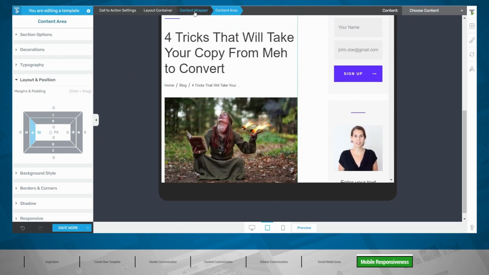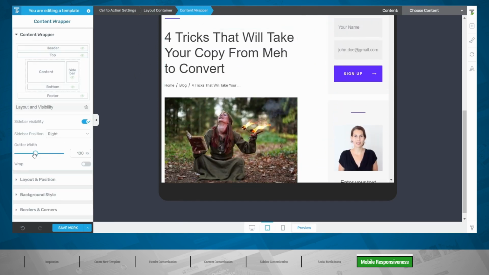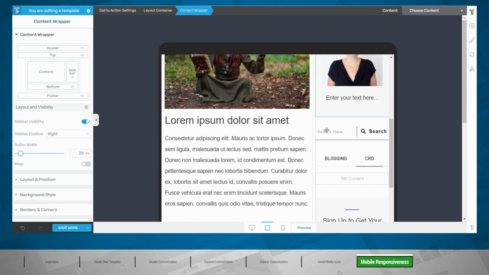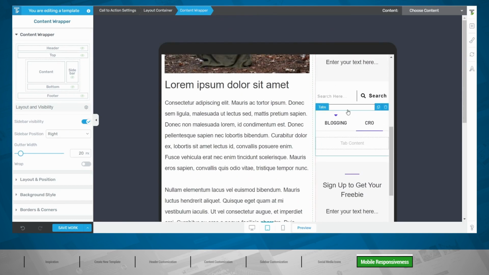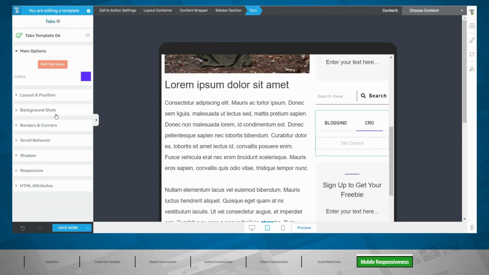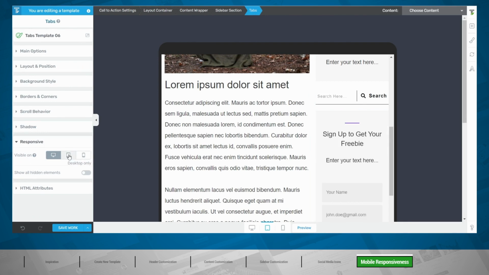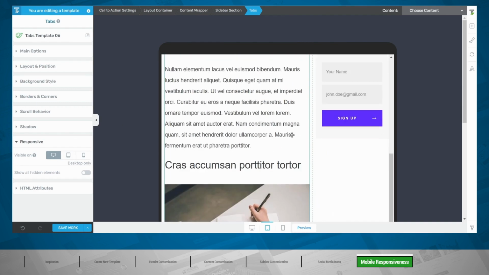All right, and then in our content wrapper, let's change our gutter width because now 100 pixels is really too much. So let's maybe change this to like 20. All right, on other elements, so maybe now like this tabs element becomes really too crowded. So what you can do is you can click on the certain elements and then you can still in your responsiveness decide to hide this on specific views. So in this case, we would hide it on tablet and on mobile and only keep this element on desktop.